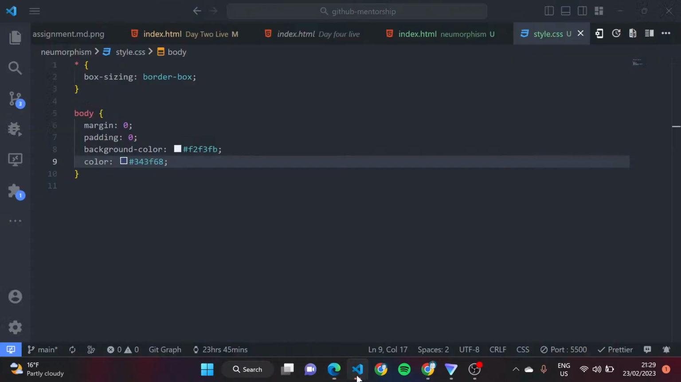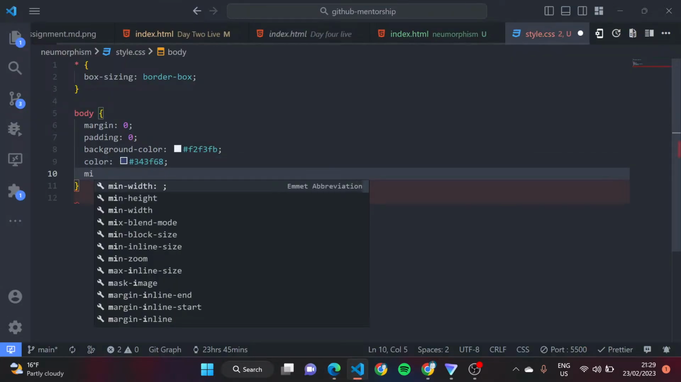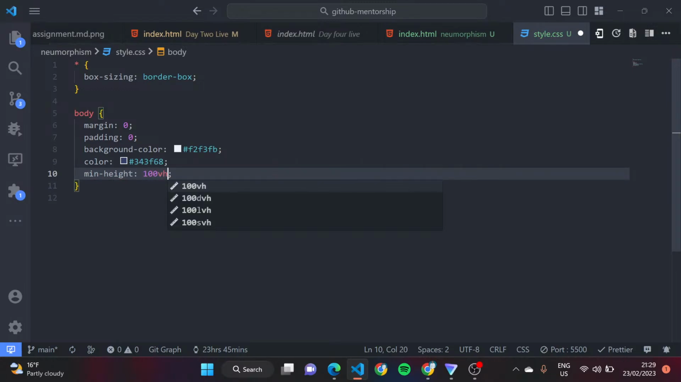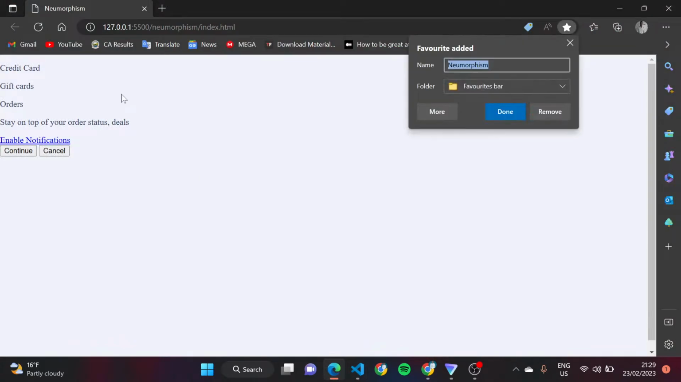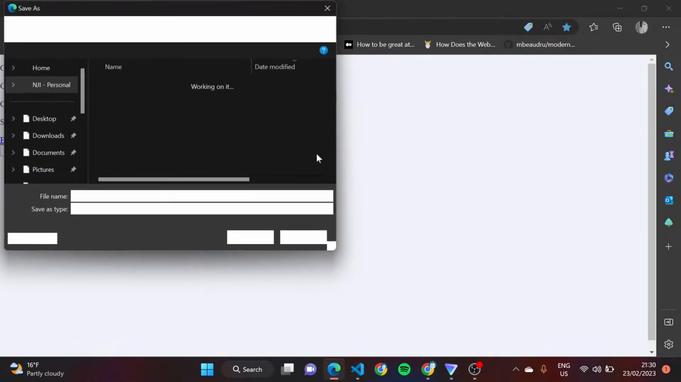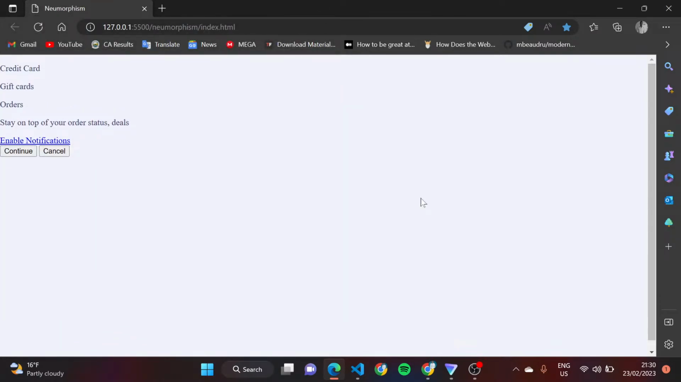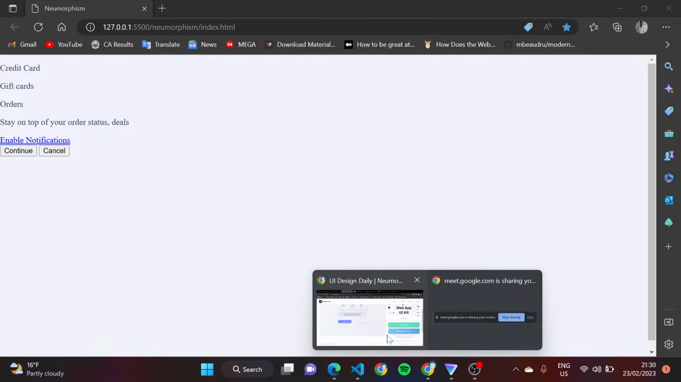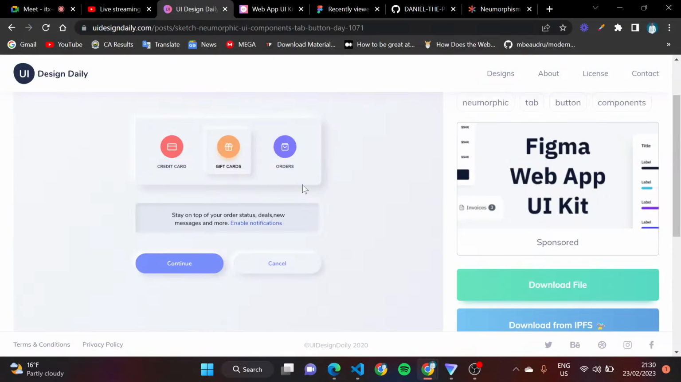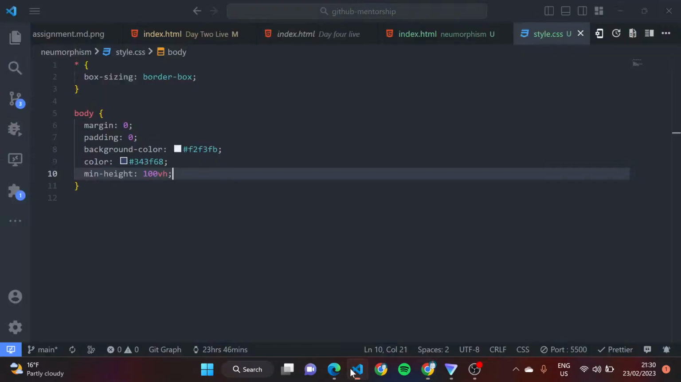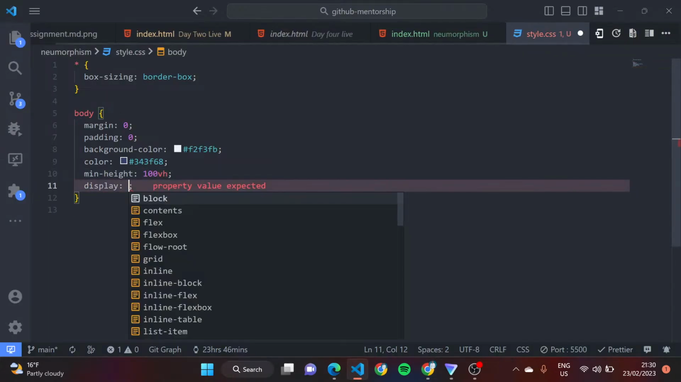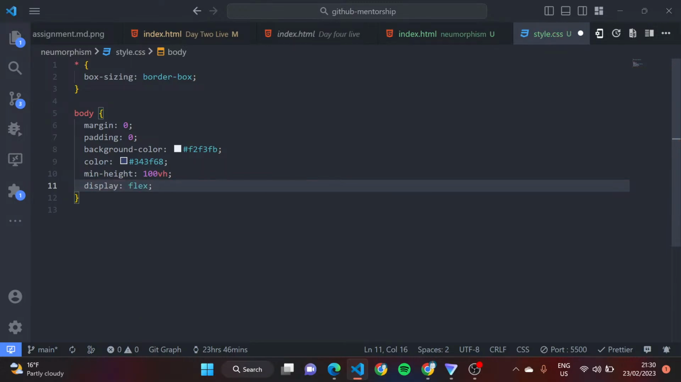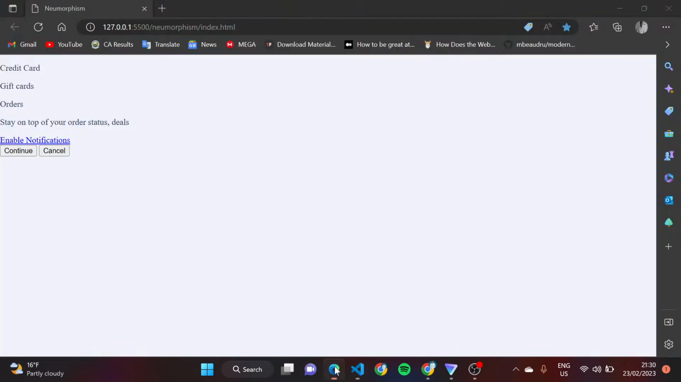So let's just give our body a minimum height of 100 vh. I hope you are still following. Yeah, we're following. Okay, so we'll give it a minimum height of 100 vh. Now the next thing, you remember on day 3, once we want to center this, we can give it a display of flex, and then we justify the contents to the center. So what we'll do is give our whole body a display of flex. Then let's see how it looks.